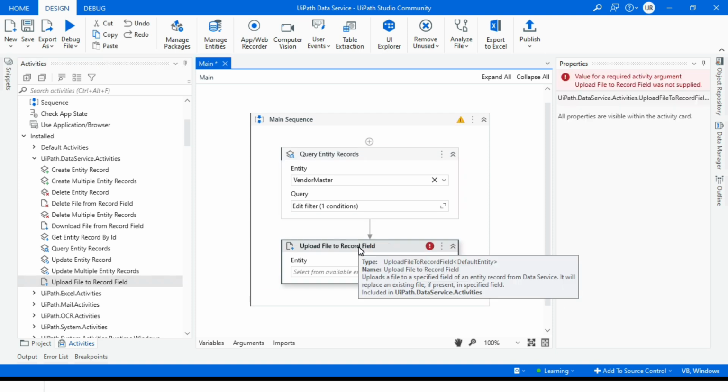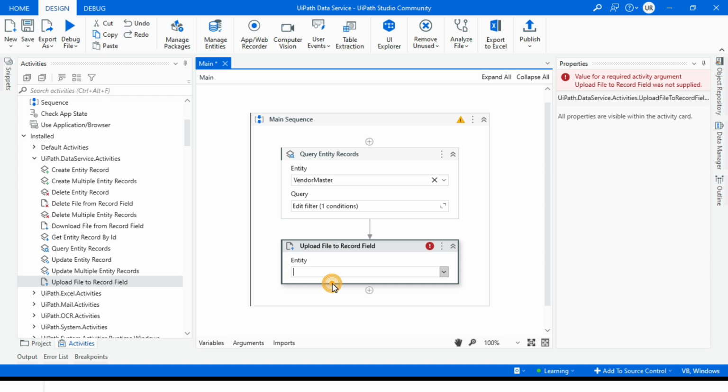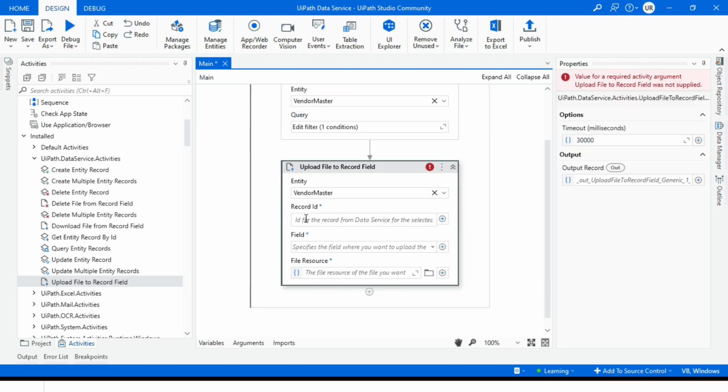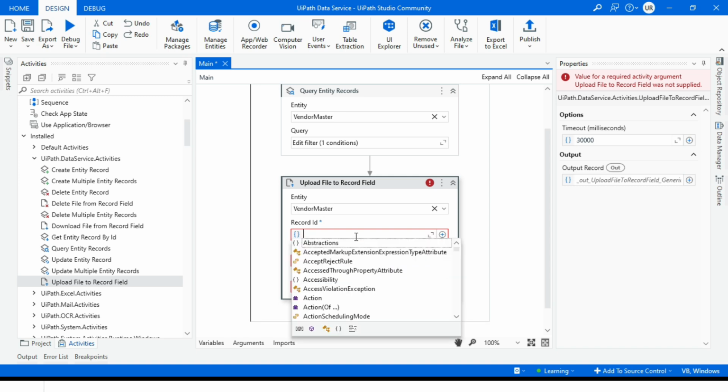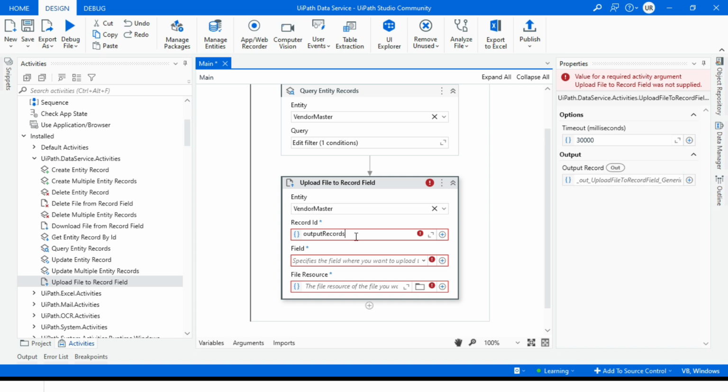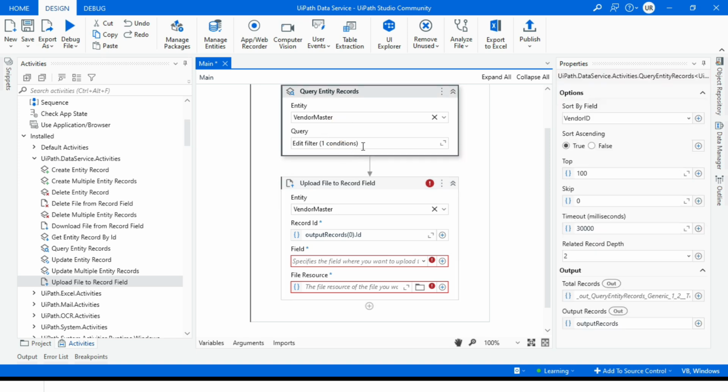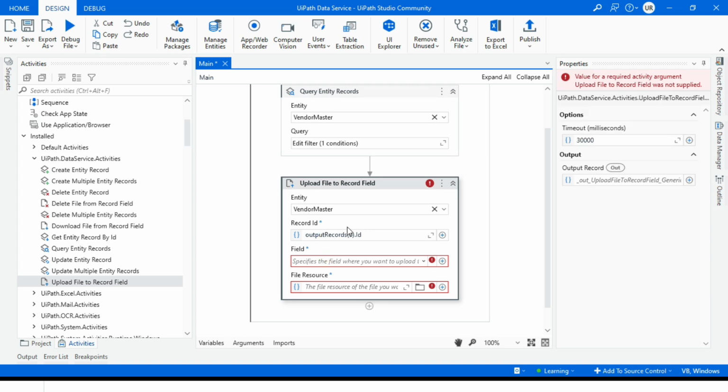This activity is used to upload a file to a specified field of an entity record from the Data Service. Here we will select that entity. Now there are three things here: record ID, field, and file resource. Record ID, we will take it from this collection of Vendor Master entity. I will write here outputRecords(0).Id. So it will give us the record ID for the first record, output records of 0. And we have only one condition, so we'll have only one record. Now we got that record ID.